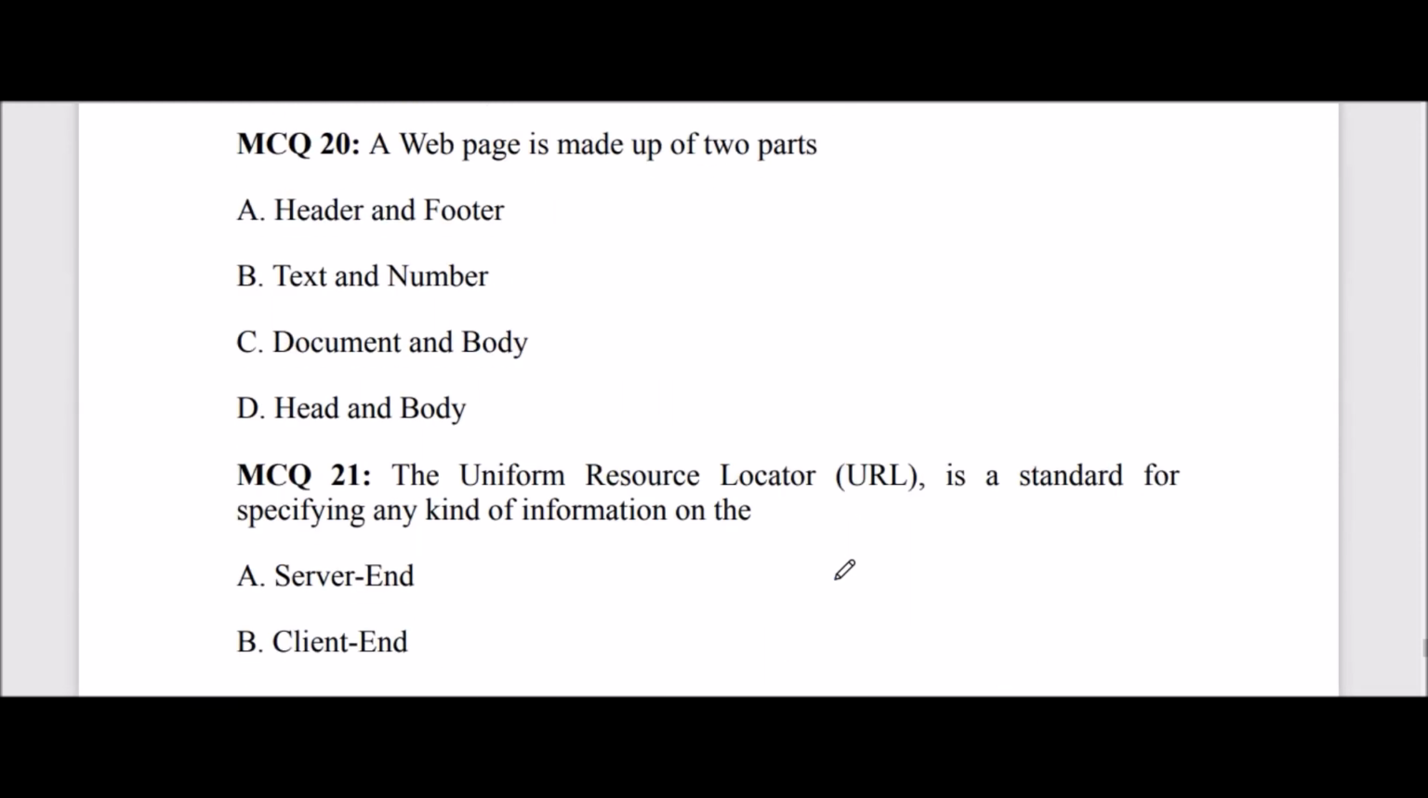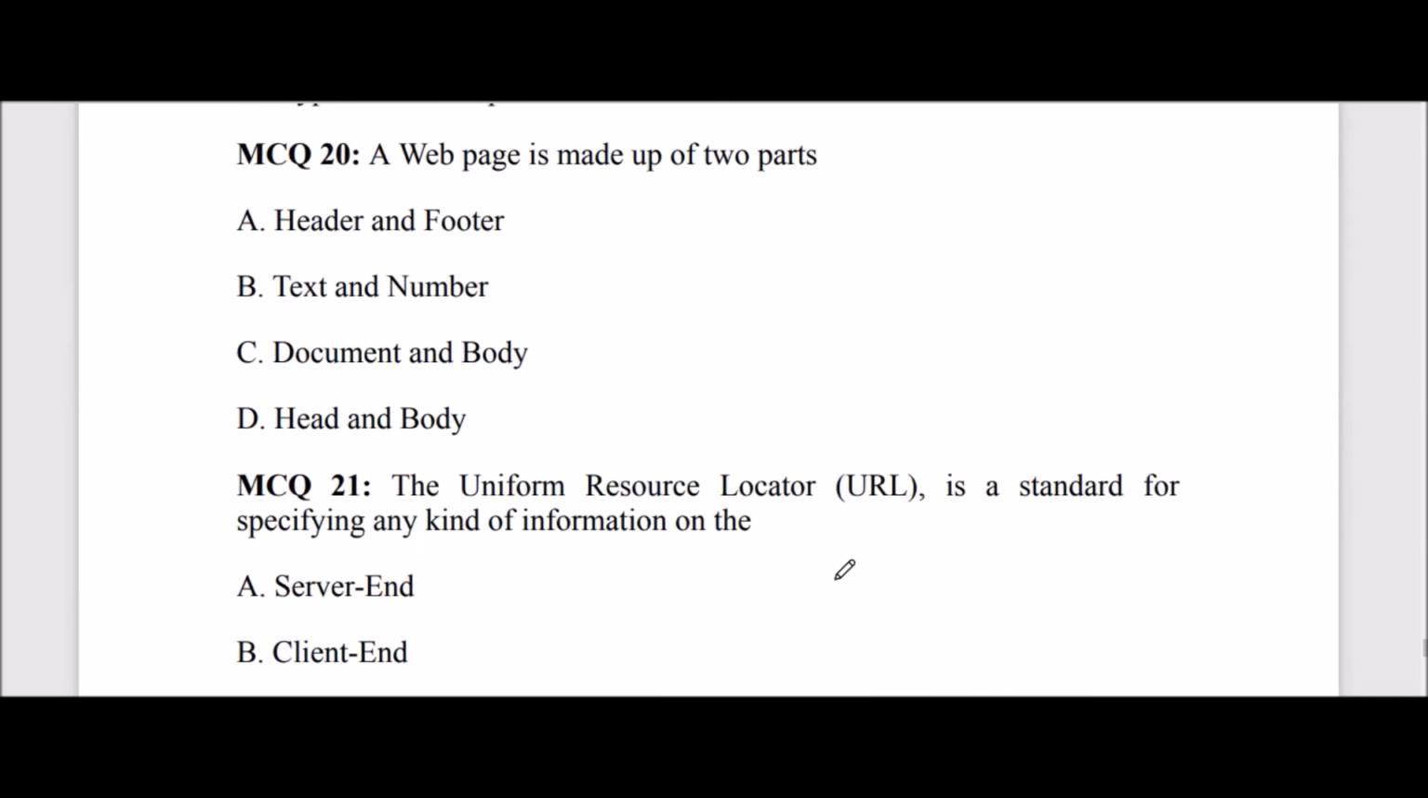Next question. A web page is made up of two parts. Option A, B, C, D are given here. And correct answer is option D, head and body. A web page is made up of two parts and they are head and body part.